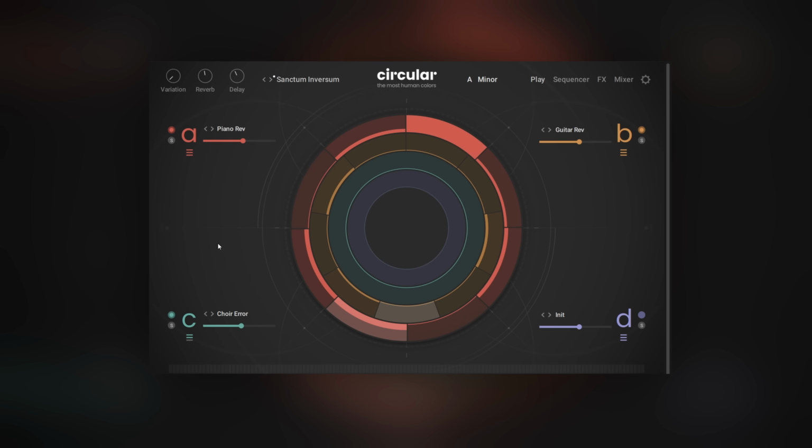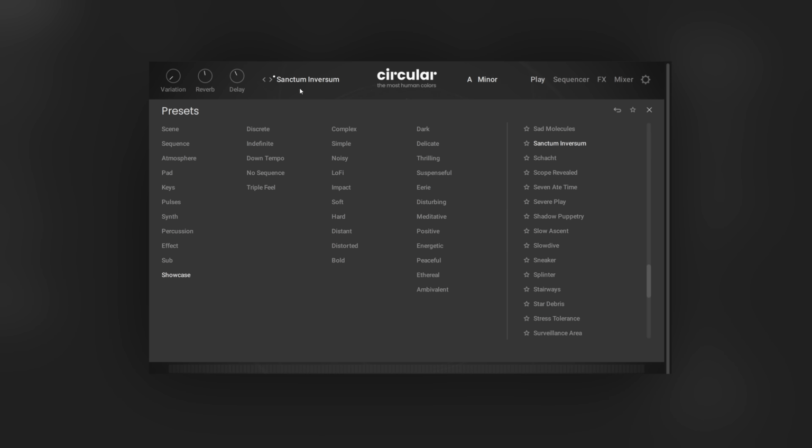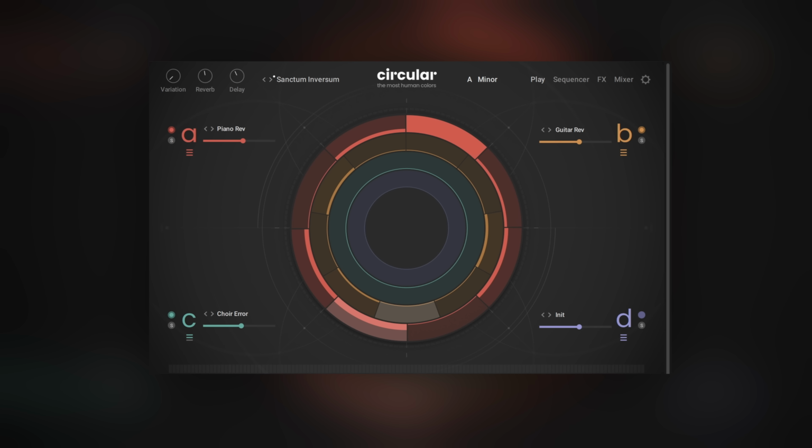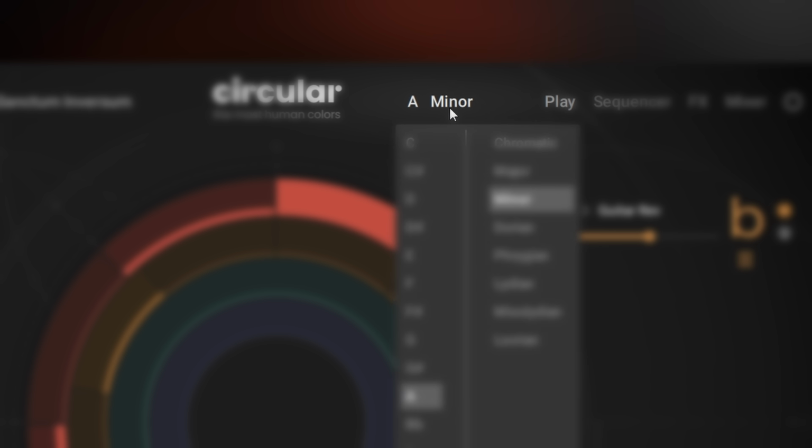Circular comes with over 250 presets to get you started, and you can navigate these with the browser at the top of the interface here. While you're playing around with Circular, if you wanted to quantize your performance to a specific key or scale, you can do so with the note quantizer at the top of the interface here.